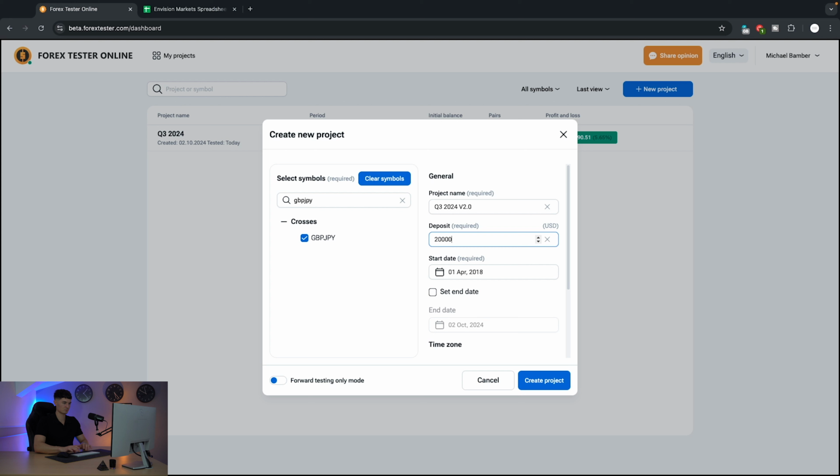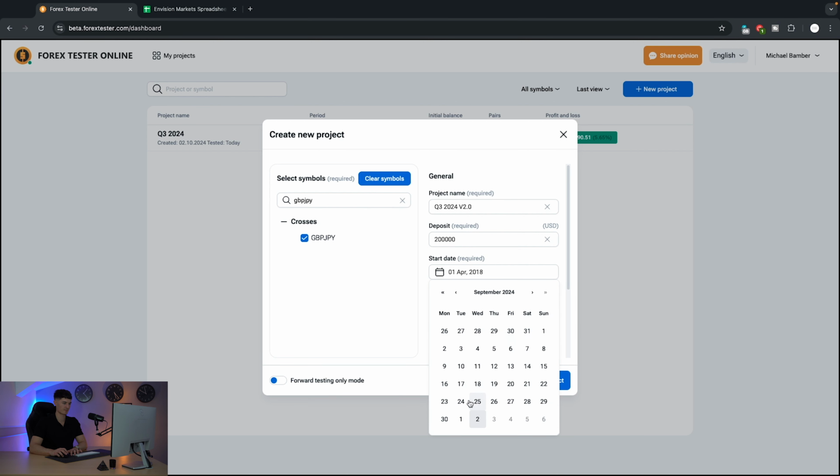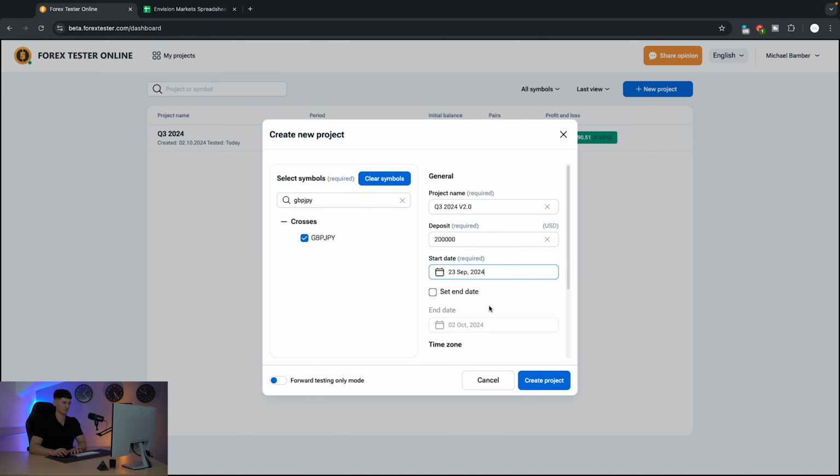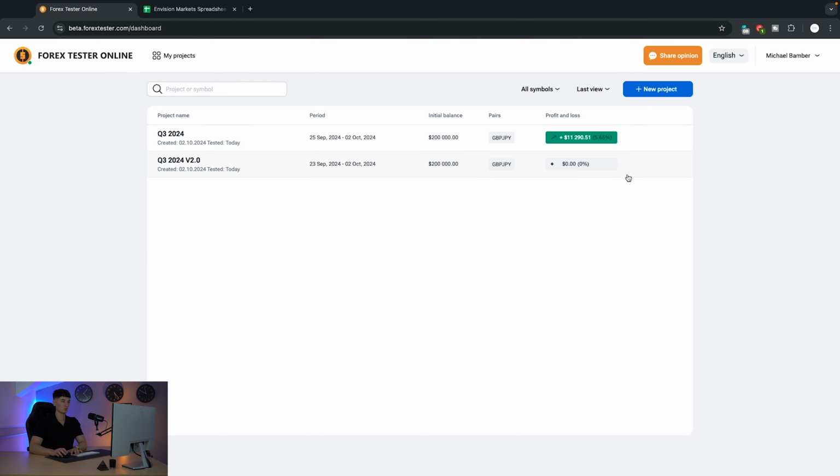Deposit, we'll go 200K. Start date. So we're going to go right to last week actually. So we're going to zoom right the way to September. We'll go 23rd, end date, that. Beautiful. Oh, I forgot something actually.